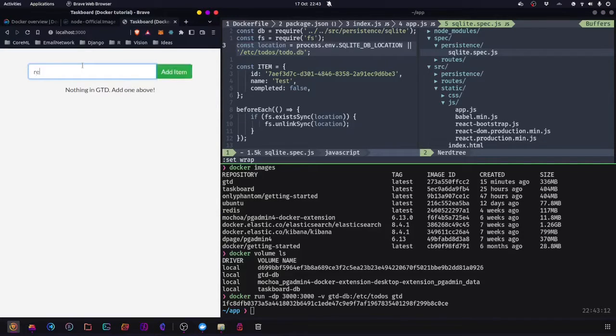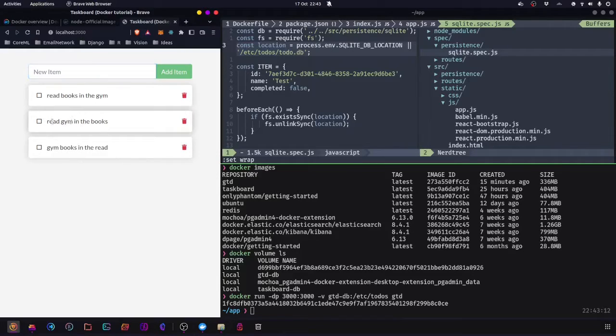Okay, let's add a few items. I'm going to say read books in the gym, and read gym in the books, gym books in the read. Just add a few items, it doesn't matter what those items are, and maybe check this off.